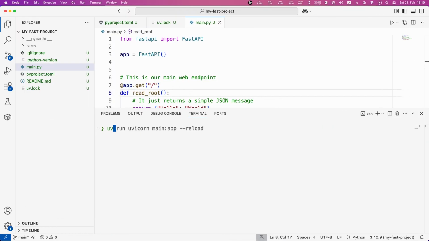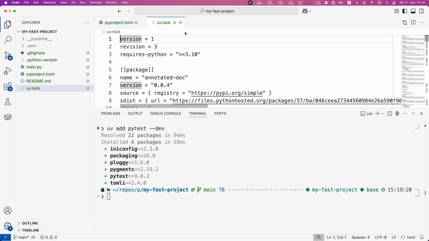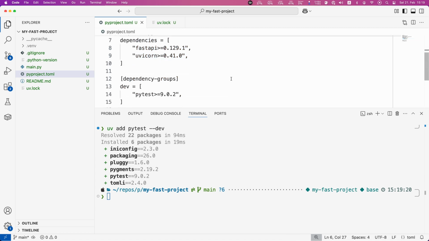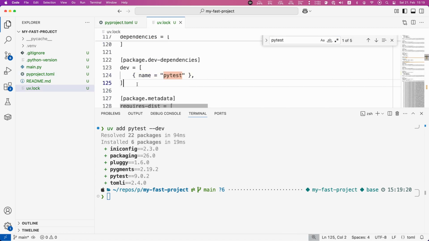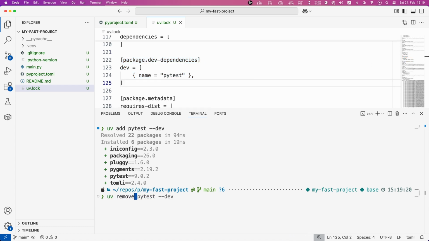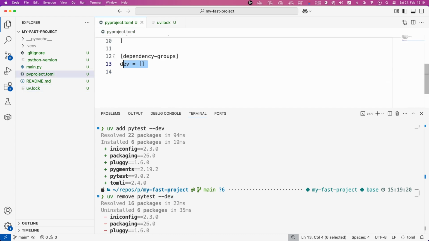Now that you've seen the basics, let's take a quick tour of the other commands that will become your new best friends. Need a tool for testing? Add it as a dev dependency. It goes into a special dependency group section so it stays out of your production build. If you change your mind, removing it is just as easy. Just remember to include the --dev flag if that's where you put it.